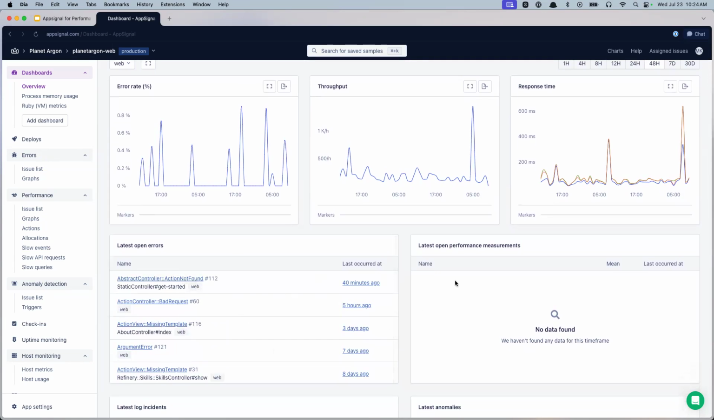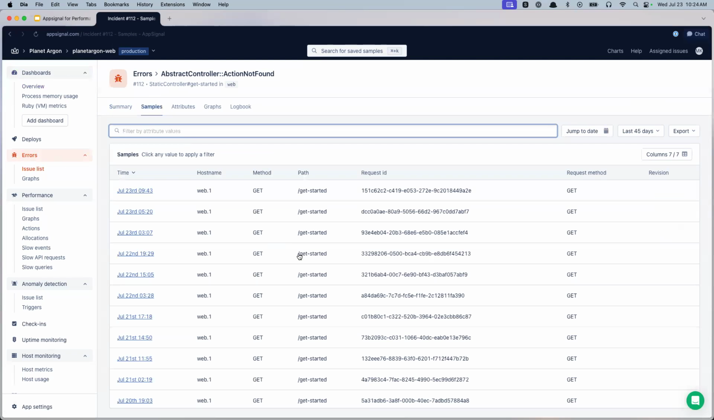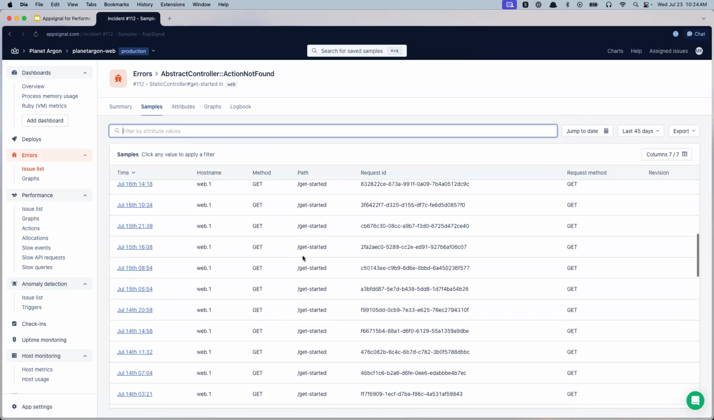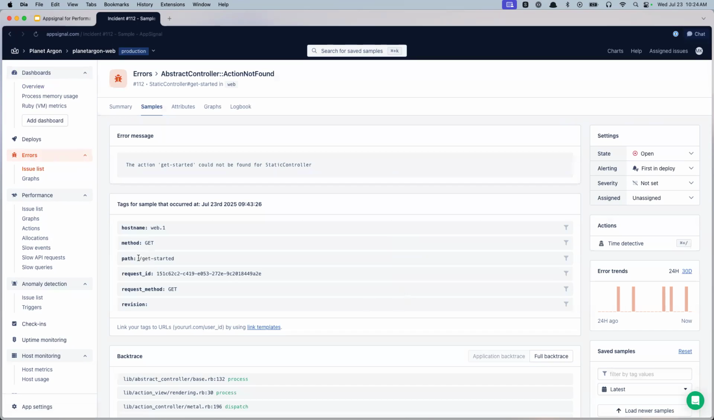And I wanted to kind of cue in on this one here. I can go in here. This is for something called Get Started, which is a page we previously had set up and don't any longer. I can look at samples and see, oh, okay, there's quite a few samples of people trying to get started. Maybe we should address that. That's great. Let's look at what actually happened here. Slash get started. It just says there's nothing there for it to find. It's not happening very frequently, once every couple of days, maybe every couple hours.